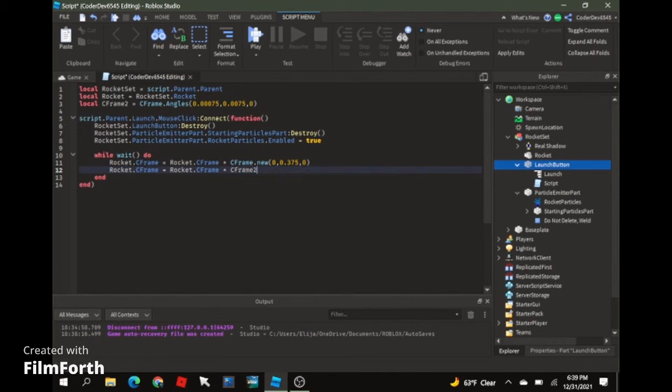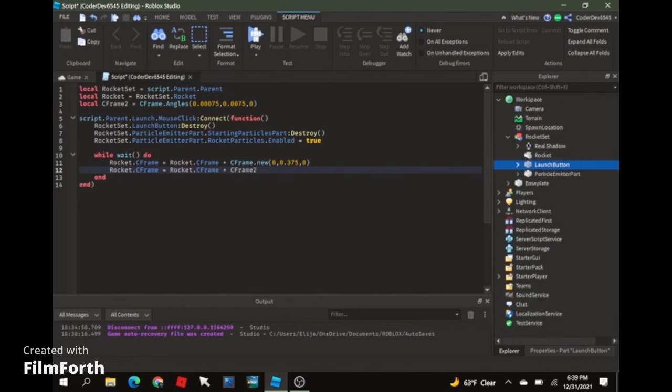Now I'm just going to quickly explain it. Here we have three variables. One's for the rocket set, one's for the actual rocket itself, and another makes the rocket rotate. These two numbers, the first one makes it go up at a tilt, and the other makes it rotate in a circle. That might sound weird at first, but it actually adds a lot to the rocket.